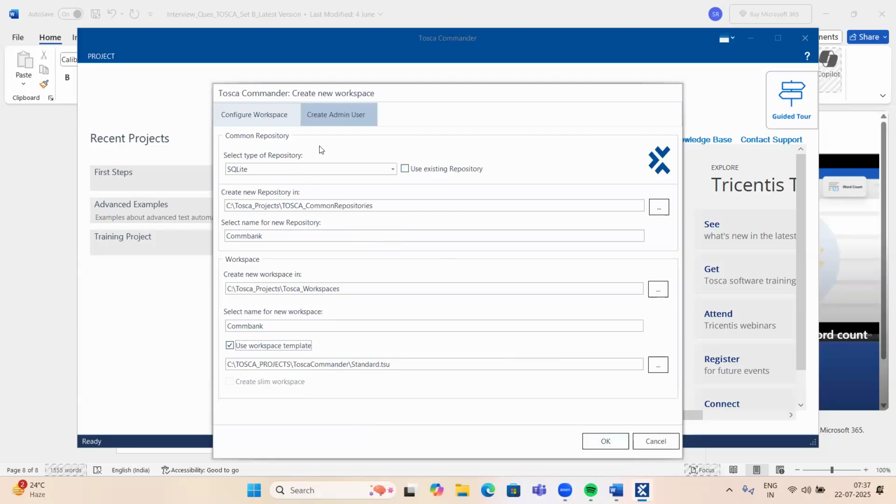Whenever we're creating a new project, we should not check use existing repository, right? Yes, always unselect this one because we are creating a new workspace. But in real time, whenever you're working in real time, always enable this one, use existing repository.